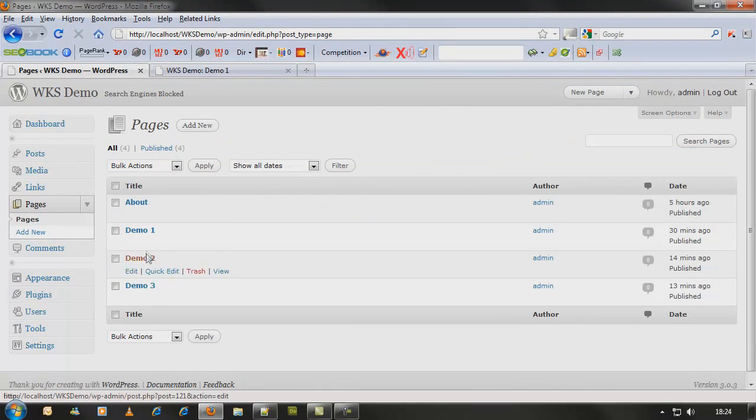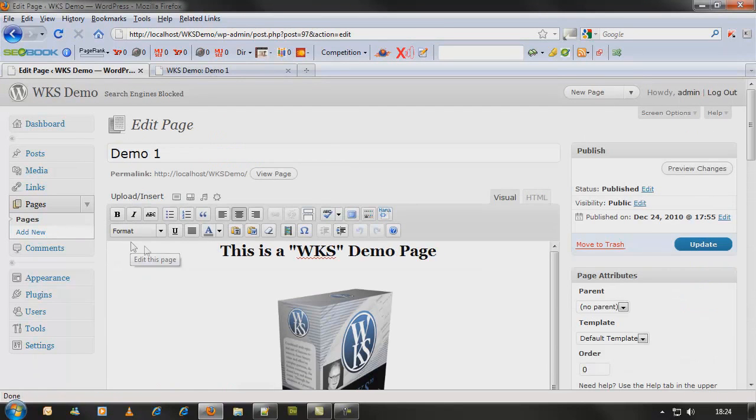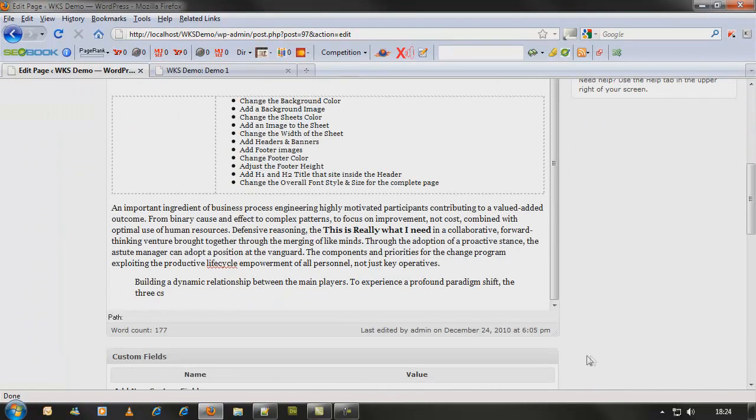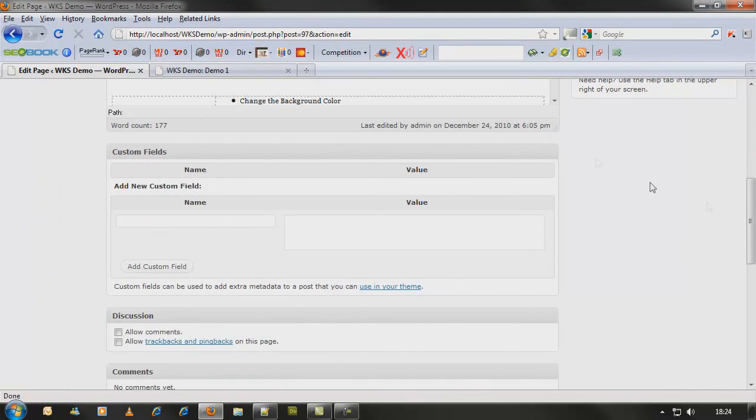So let's go back and have a little bit of a change of that particular page. So I go to the pages and I go to this particular one, which is demo page 1. That's the one that we were currently looking at. And we can see there the information that I've written in. Now what I'm going to do is shrink this box down a little bit because it's a little bit too big.